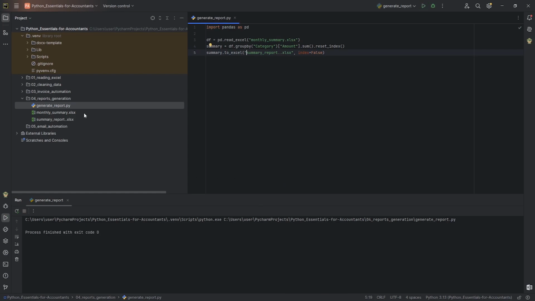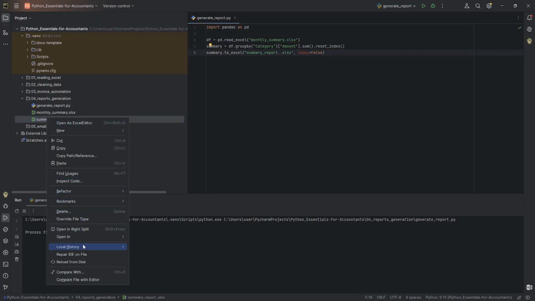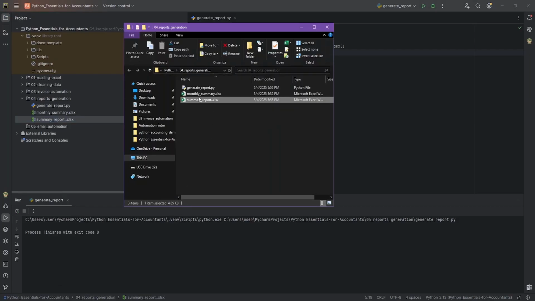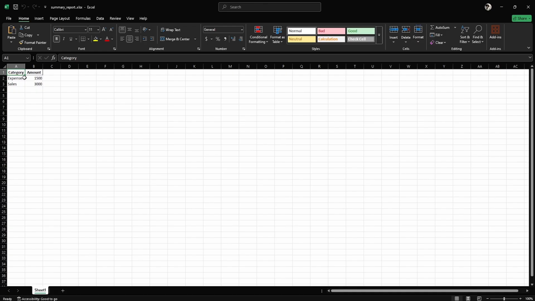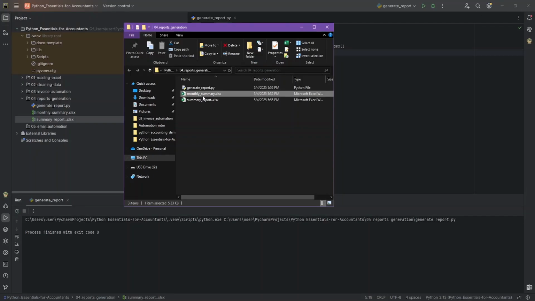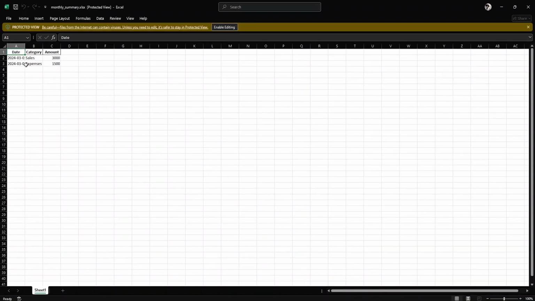If you generate this, you will see we have the monthly summary. And that is exactly how we have saved it as summary report. We can open it up inside of the Explorer. We have the summary report over here. If you open this up, we have the summary expense is 1,500 and sales is 3,000. If we open up the monthly summary, you will see that it is a bit different.